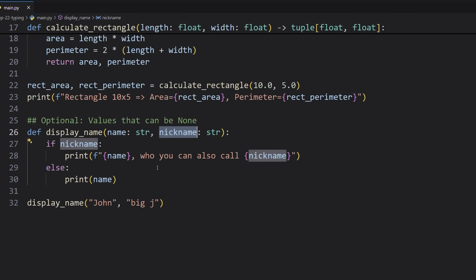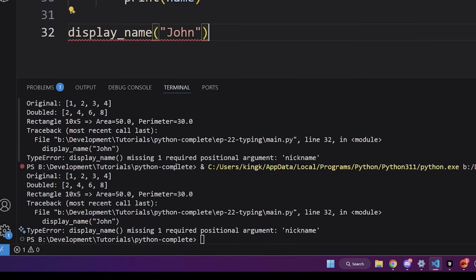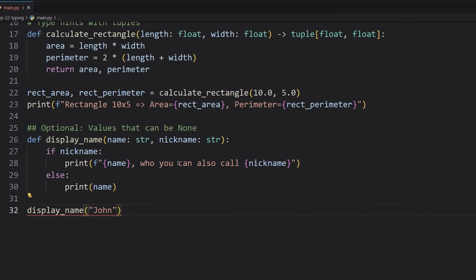But if we want the nickname to be optional, let's just say that we don't provide it. Our IDE is going to warn us because the second parameter needs to be a string, right? But we didn't provide a second parameter at all. So if I run this now, it's not going to work. It says the display name function is missing 1 required positional argument nickname. So because we specified the argument here, we have to provide it unless we make it optional.